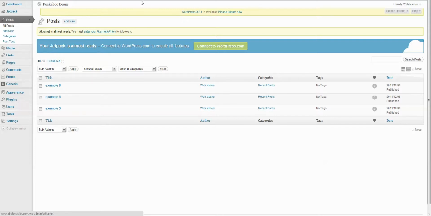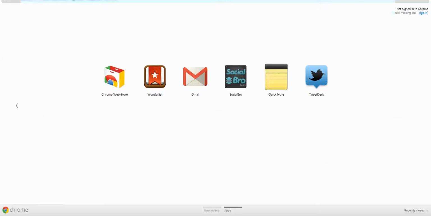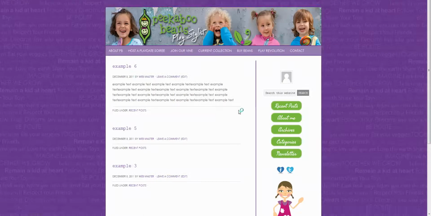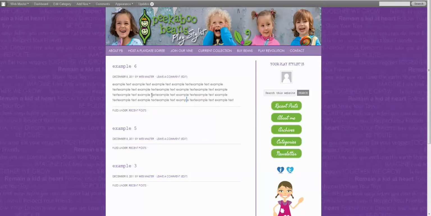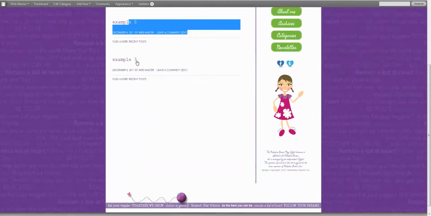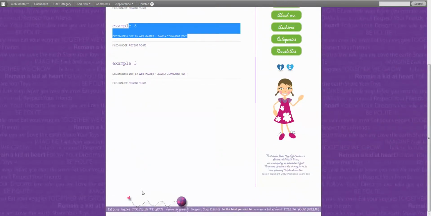And if we go back to the website, if we click Recent Posts, you'll see that these example posts are in here, and they are posted on December 8, 2011 by the webmaster. So this is just a quick excerpt of each post it'll show, and if you have more than that, it'll give you a little link to go back to older posts.